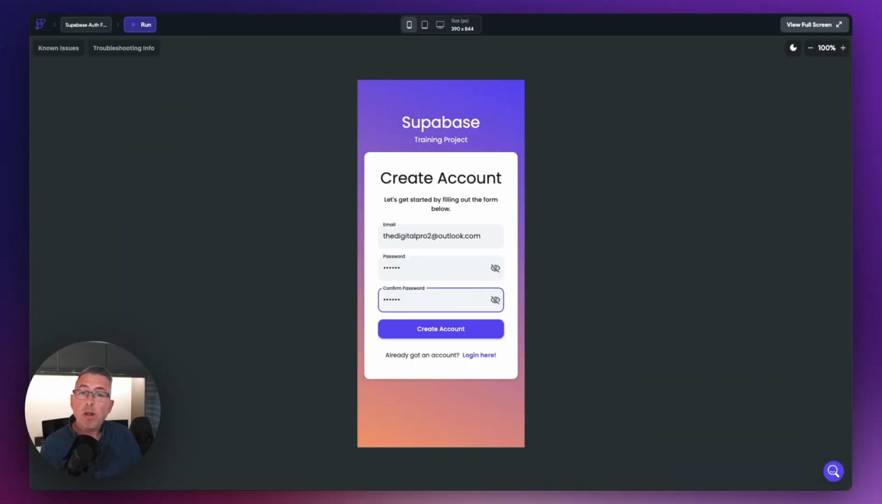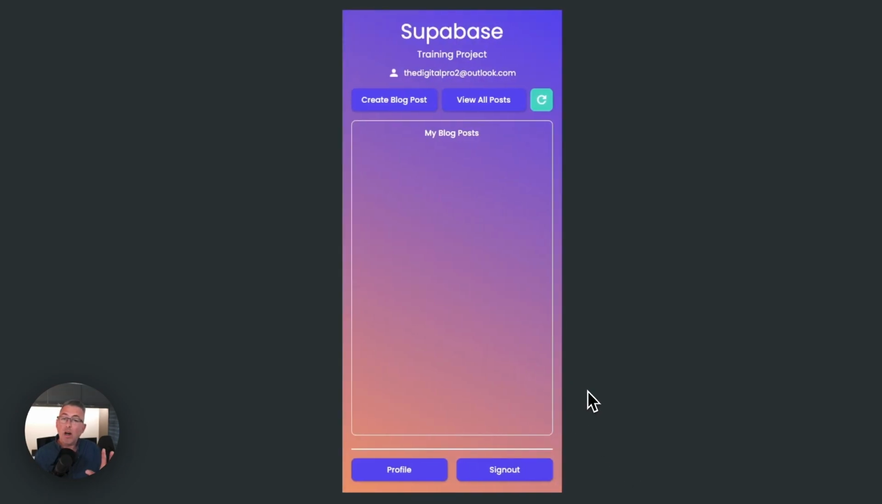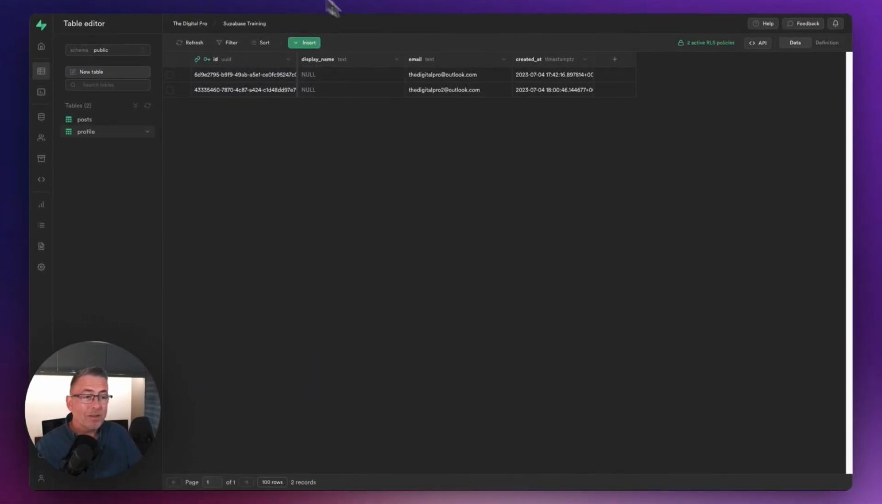So here I am in run mode inside a FlutterFlow project. This is a pretty much out-of-the-box sign up screen inside FlutterFlow. I'll just key some details in there as a new user. Let's hit the create account option. Magic, our account has been created. Let's flip over to Supabase. We can see the row has just landed inside our profiles table, which is fantastic.